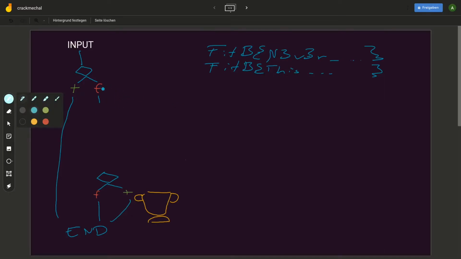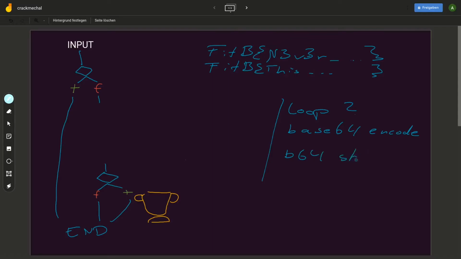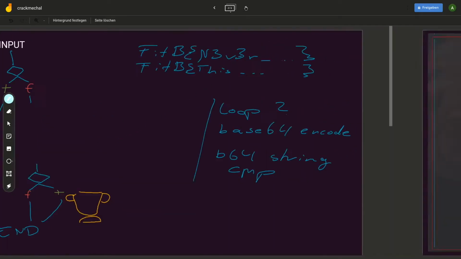So everything between there and there we still haven't figured out. We know some things though. So we know that there's a loop looping over something. We know there is some base 64 encoding ongoing, and we have found a base 64 string, and that is being compared. So we know all that. So now how can we fit this in here? Well, let's do some analysis.